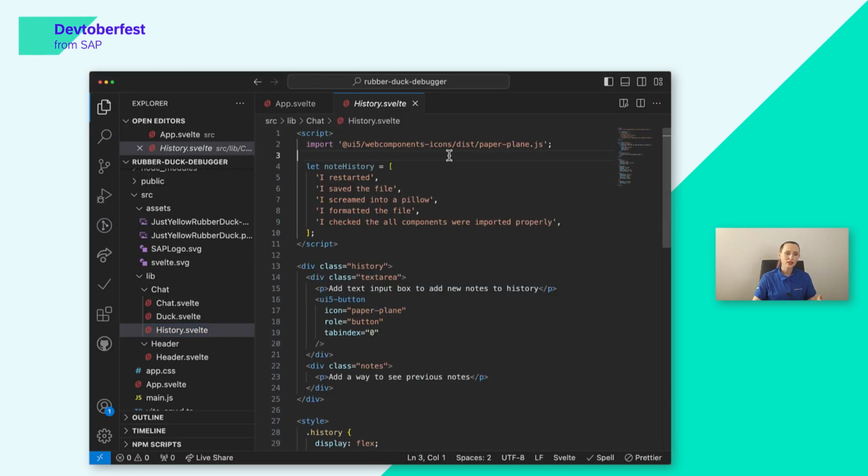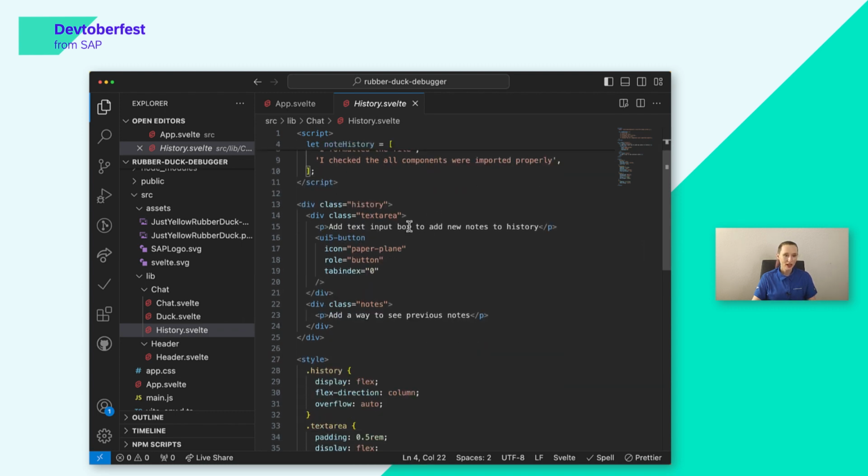To take a look at the history file as it is, we have this import statement for the paper plane. That's the icon on the button. We have this list of the note history, which isn't being referenced anywhere. And then we have this parent div. It's got a class of history that adds some styling, and we have this text area with a paragraph in the place of an input box and a button with no onClick function. This is where all of the notes in note history should live, but currently don't.